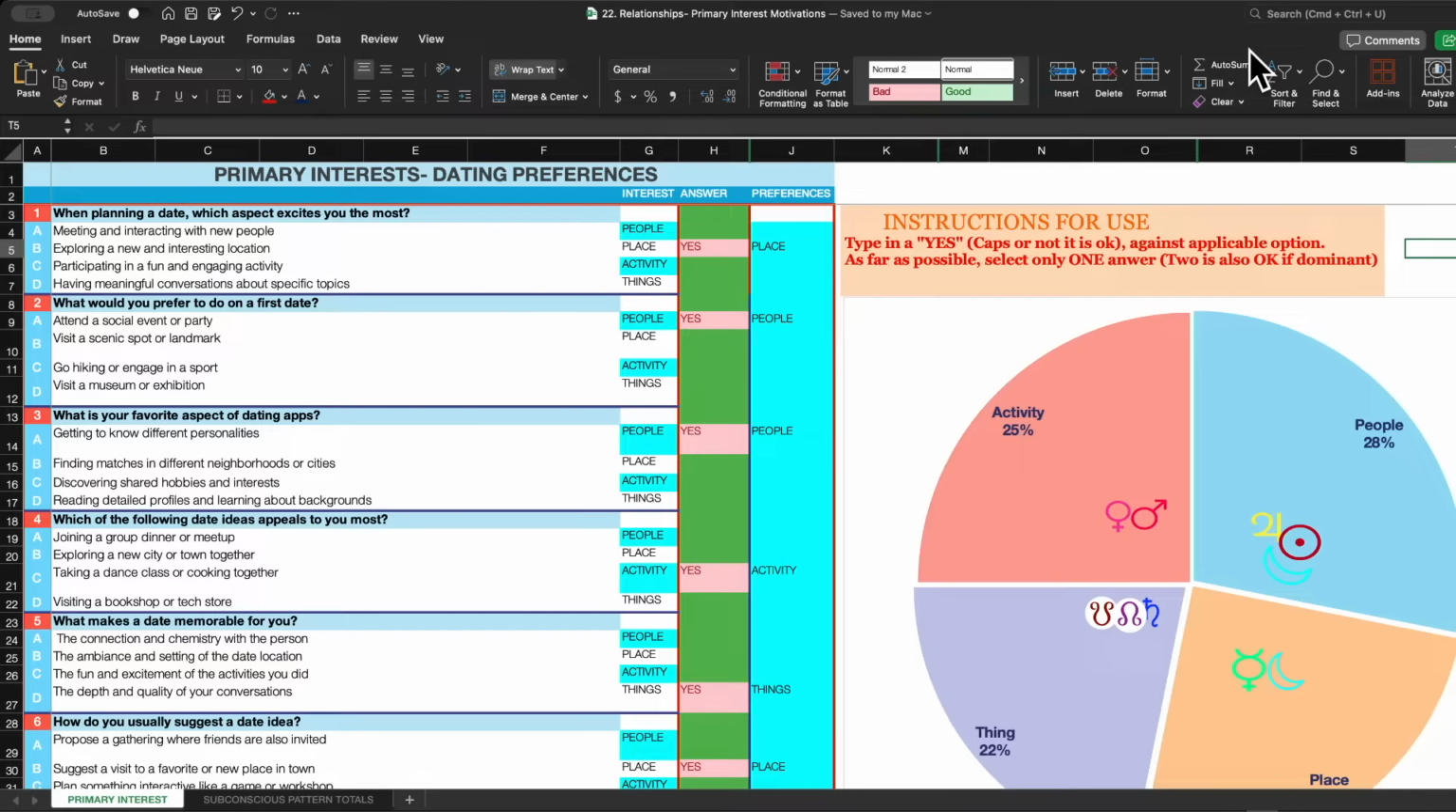Now, we are also trying to bridge in this one the links between astrology and psychology itself. Okay, so let's do that. And we have to go step by step in this. This one specifically is for understanding what are the primary interests in terms of people, place, activity, and thing, but specifically in context to dating, specifically in context to what you want to understand about your partner's preferences. We all have preferences as people, and it's primarily determined by our astrological chart as well. That's the bridge we are trying to build here, right?